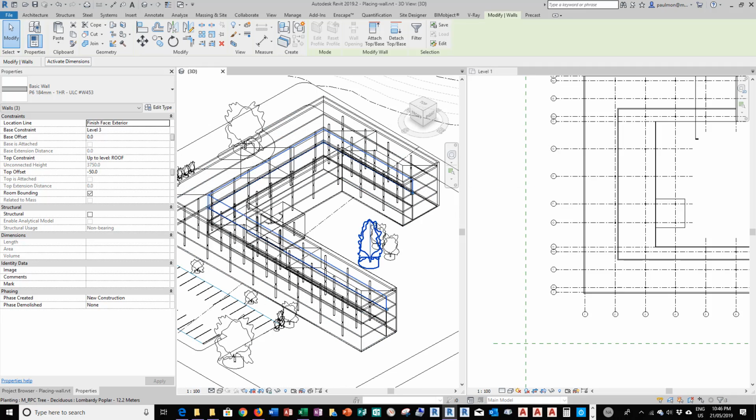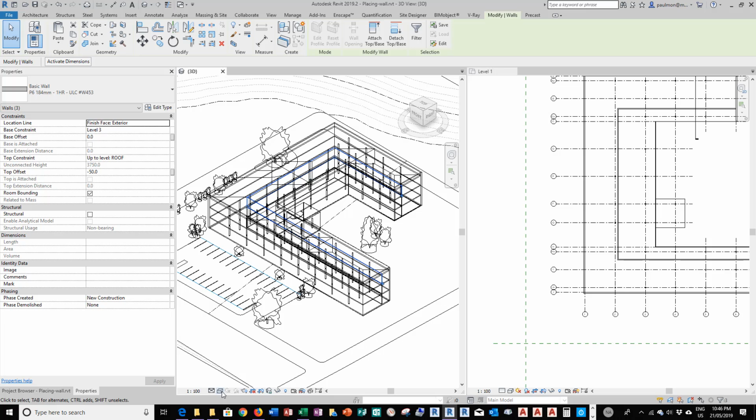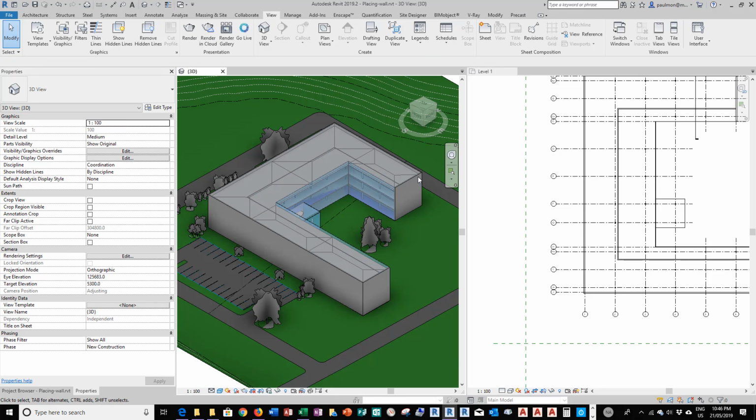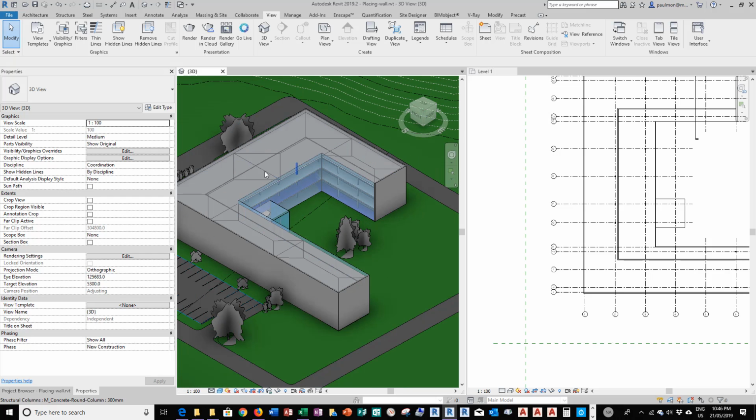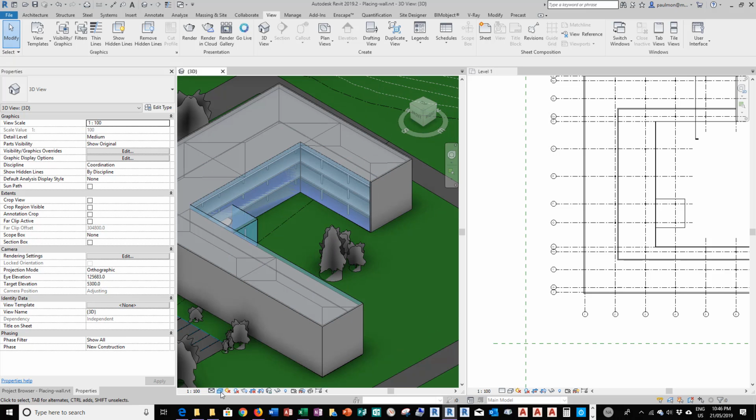So if I go up to zoom out here and then turn the view back to consistent color, now you can see that the wall at the top level is showing through the roof slab. So I'm going to fix that. I'm going to turn it back to wireframe mode.